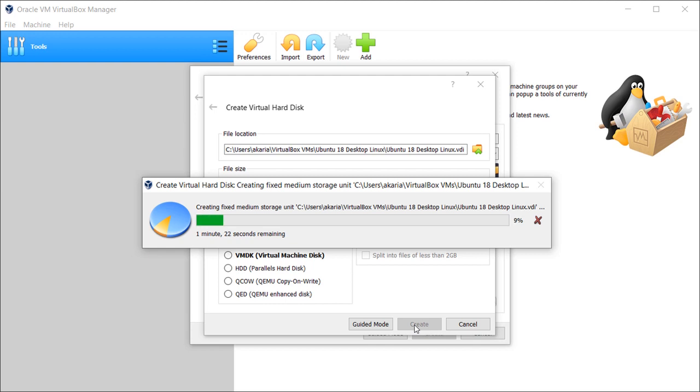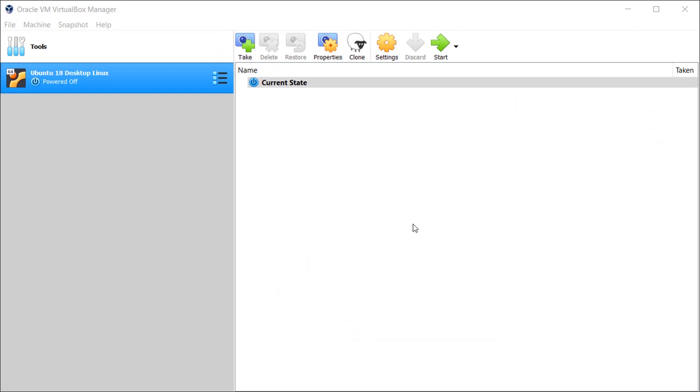Okay, I'm now going to pause the video while it's creating the virtual hard disk, and I'll resume the video once it's finished. So the virtual hard disk has now been created, and the virtual machine is now ready for us to install Ubuntu 18 Desktop Linux. So what you want to do is highlight the new virtual machine, then click on Start.